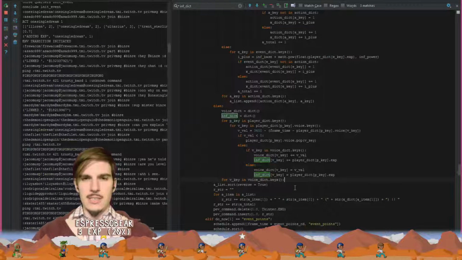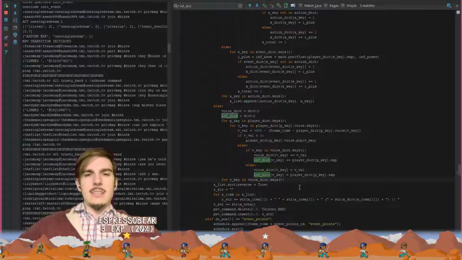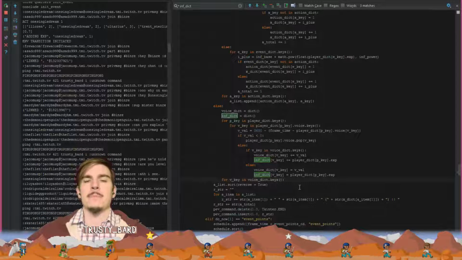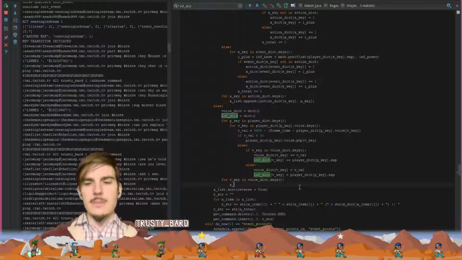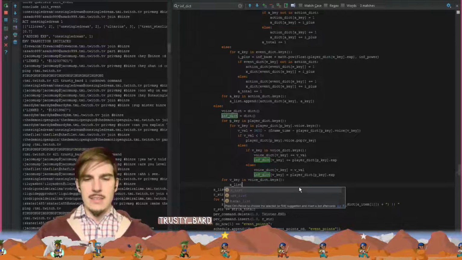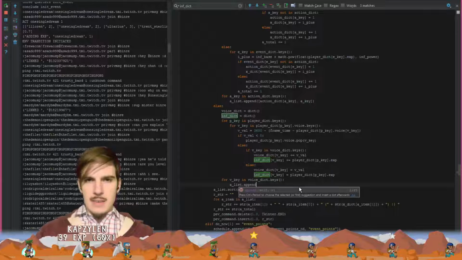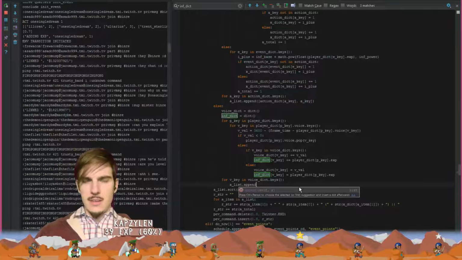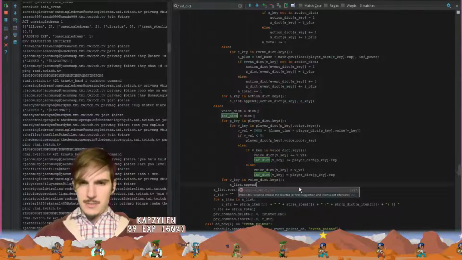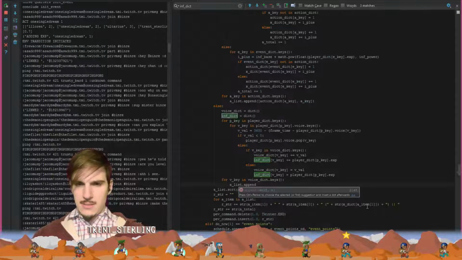Okay, so for v key in voice dictionary dot keys, we do kind of the same thing as before. We say a list dot append, and then what are the three values? Oh wait, two values? I thought we had three values. Oh no, we only have two values.